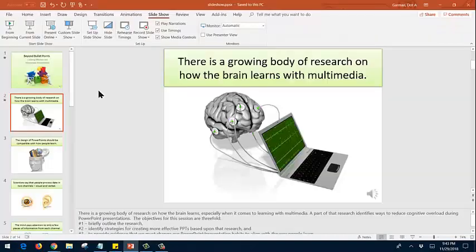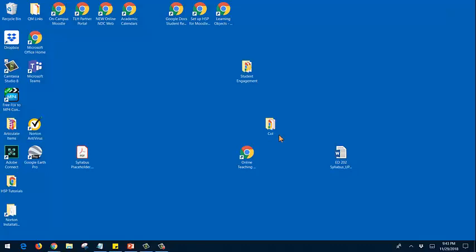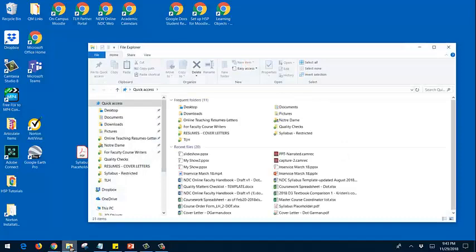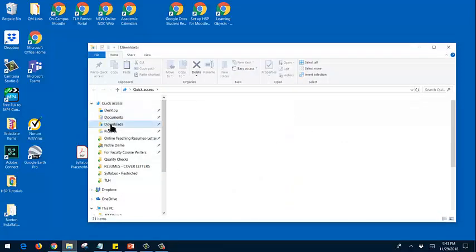It is also possible to save it as an MP4 file. However, that is a very large file size, so I would recommend saving it as a PowerPoint slideshow. And basically, as long as the person that's viewing it has PowerPoint on their computer, they'll be able to watch it. So let's look at the file.